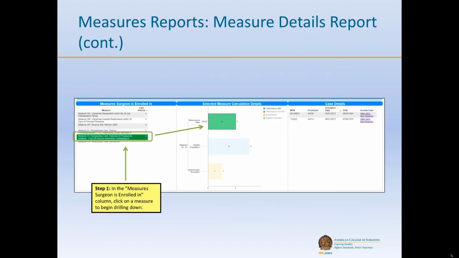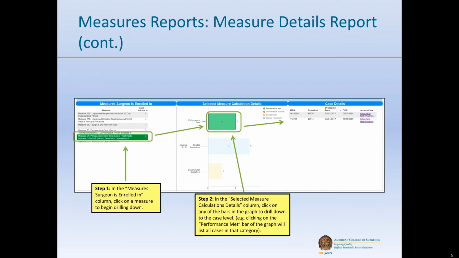So, in the measure surgeon is enrolled in column, click on a measure to begin drilling down. In the selected measure calculations details column, click on any of the bars in the graph to drill down to the case level. For example, clicking on the performance met bar of this graph will list all cases in that category.